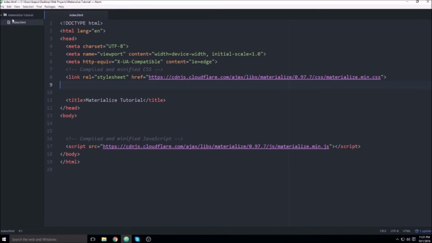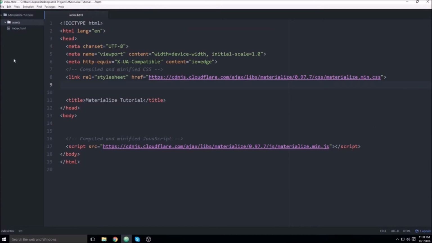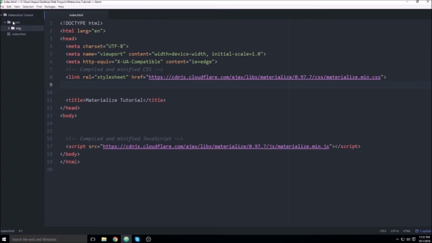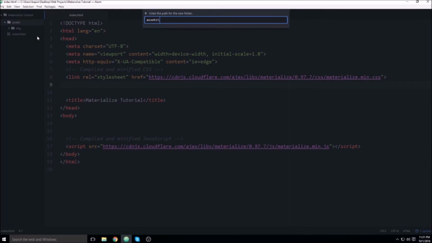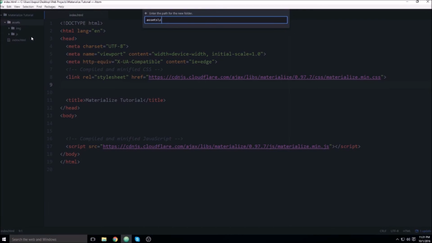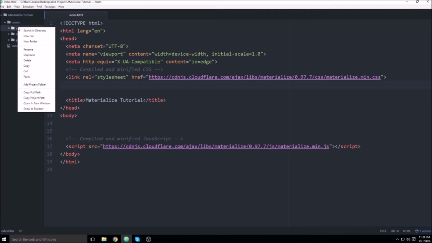To get this project started, I'm going to go ahead and create a couple of folders. I'm going to create one called Assets. Then inside of Assets, I'm going to create a couple more folders. One called Images, or IMG, one called JS for the JavaScript we'll use, and one for CSS. And in each of these folders, I'm going to create a file.